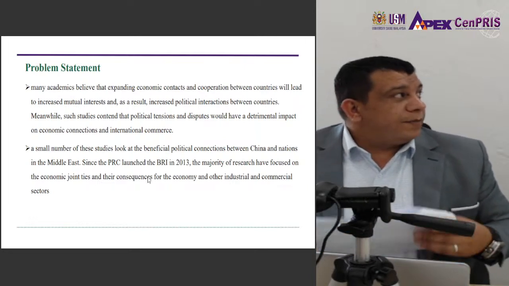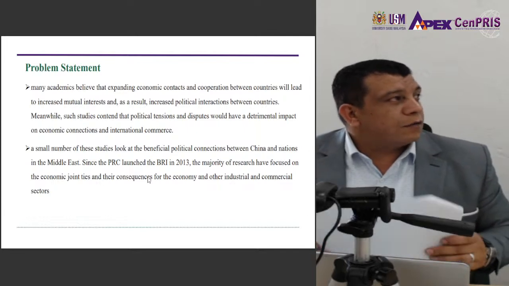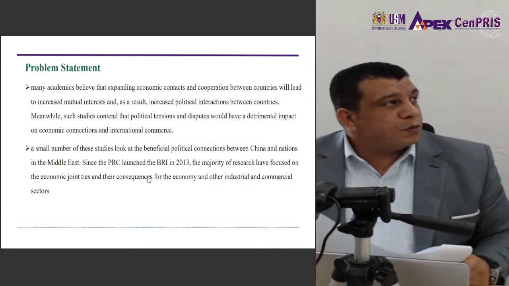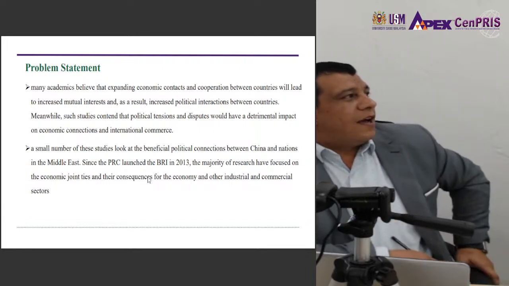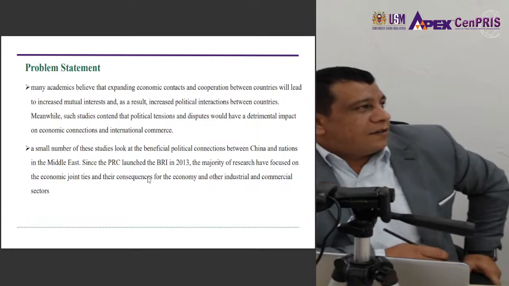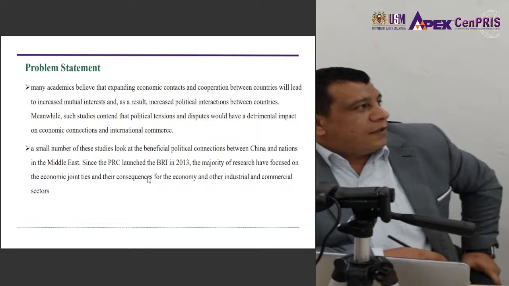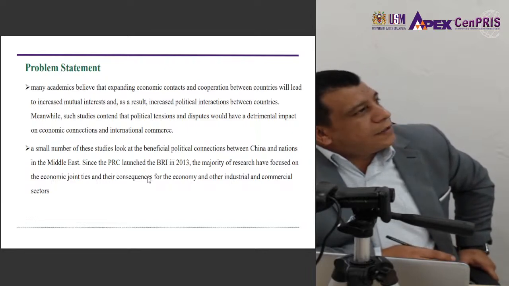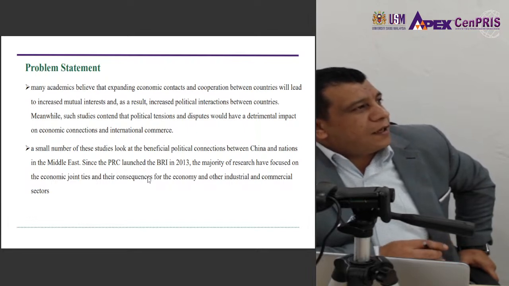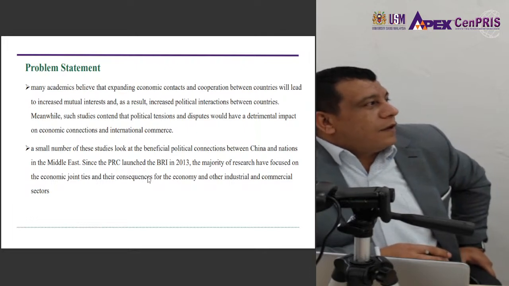The problem statement: many academics believe that expanding economic contact and cooperation between countries will lead to increased mutual interest and, as a result, increased political interaction between countries. Meanwhile, such studies contend that political tensions and disputes would have a detrimental impact on economic connections and international commerce.